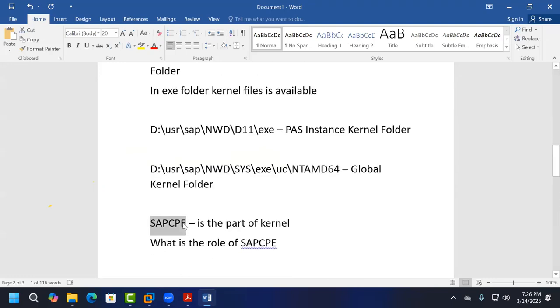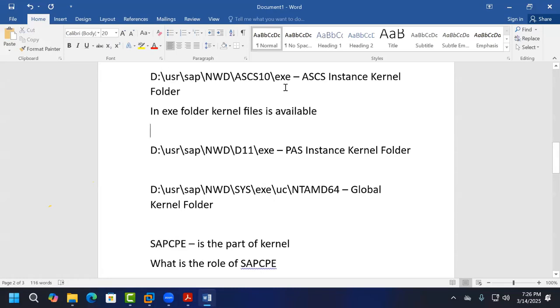Actually, what is the role of SAP CP? They want to check whether whatever kernel files are available in the global directory, the same files are available in the ACS instance kernel directory or not. But if they check every file, it will take time. That would be a headache. That's why, when you start the ACS instance, SAP CP copies the kernel global directory files to the ACS instance kernel directory.